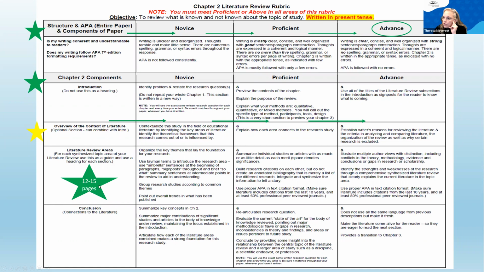Anyway, notice the lit review areas, your boldface headings. I can't dictate to you what they're going to be because it depends on your topic, right? Those would be those different things that you want me to read about as I'm going down. But you will have this boldface heading. Conclusion will be your final level 2 heading that you will put into your lit review. Once you're there, you're going to summarize the key concepts, the major contributions, and articulate how the literature areas combine to make a strong foundation for your research study.